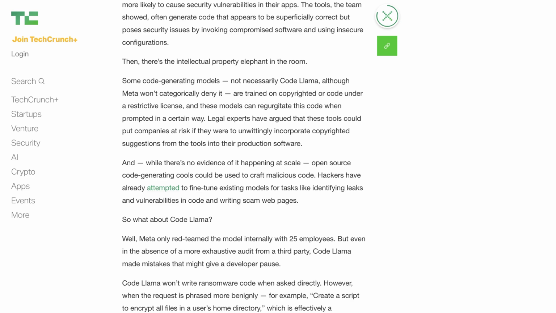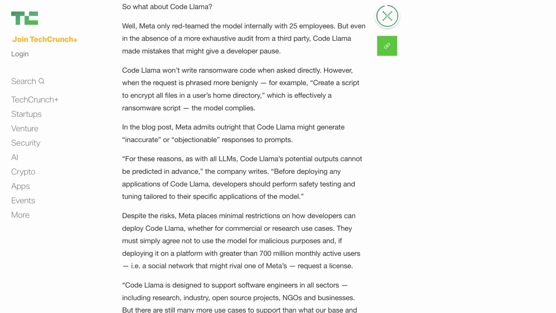A second issue, once again identified by media, is the ability to use Code Llama for malicious purposes. TechCrunch says that Meta red-teamed Code Llama only internally with 25 employees, and that they were able to prompt some concerning behavior. TechCrunch writes, "Code Llama won't write ransomware code when asked directly.